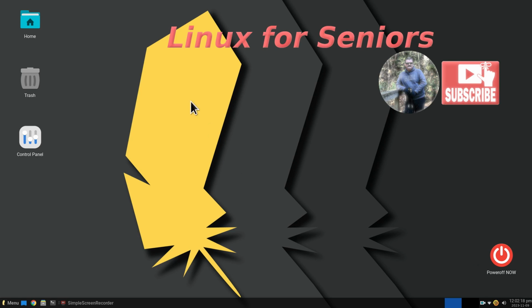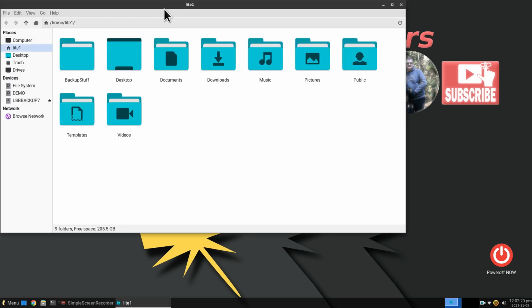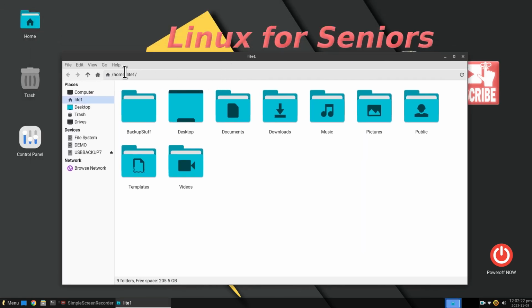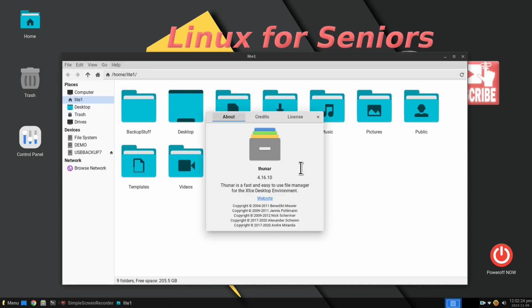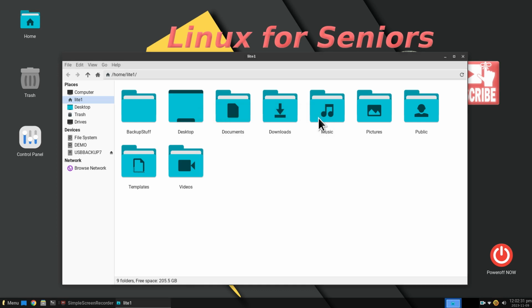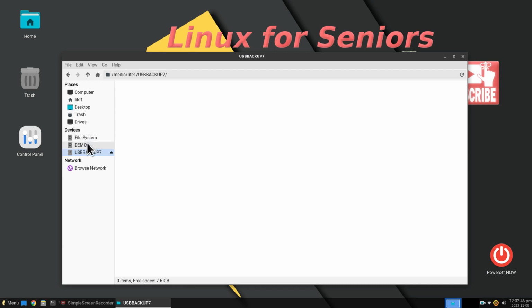I'm going to open up the file manager for Linux Lite, which is Thunar. Thunar, the file manager, contains tools that a lot of people are not aware of. The user for today is called Lite1. This could be Bob or Mary or whoever. Today I'm going to talk about backing up stuff, whether it's in your own computer or on USB sticks or other devices such as external hard drives or internal hard drives.